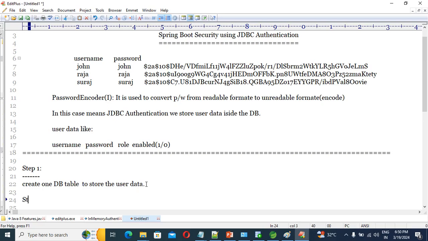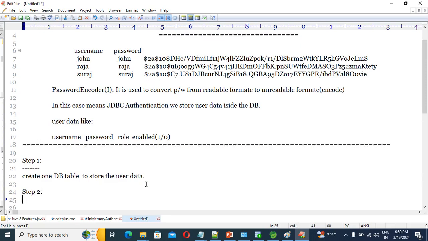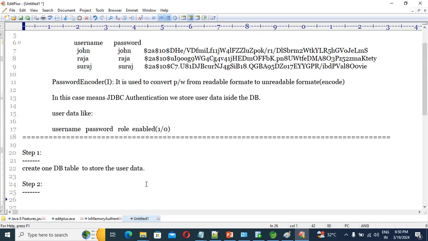Then what is step 2, guys? Just observe carefully. It's very easy. If you observe carefully, we should not have any issue. You don't have any hesitation or confusion. Very simple. In simple terms I'm going to explain, guys. If you concentrate effectively, once you implement the application you won't have any confusion. So first, create one database table to store the user data.